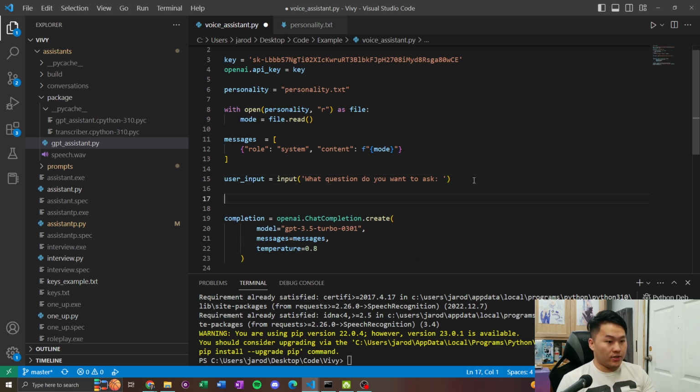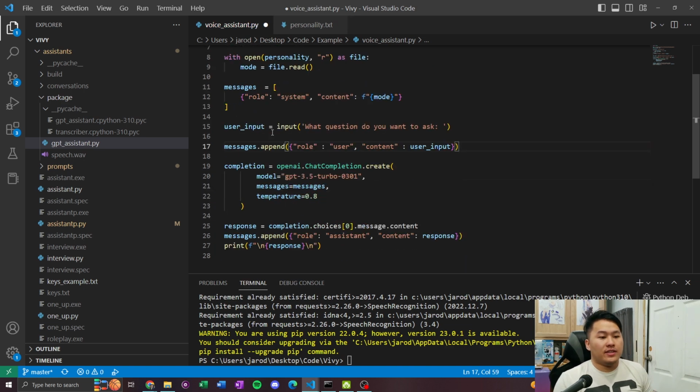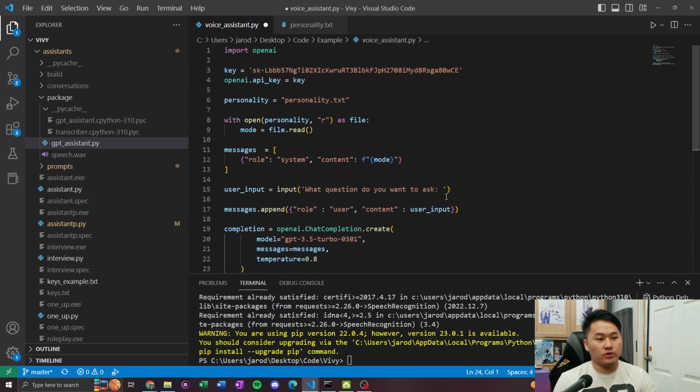So that's going to take in the user input, and then what we're going to do is append to that list once again. So messages.append, and we're going to do that same thing in order to add this to the list. We're going to do role, and then we're going to set the user, and then we'll have to do content equals user_input. So that's going to take in the user input and send it over to the OpenAI API in order to have a completion, and then it's going to read out the response here. So this code should work.